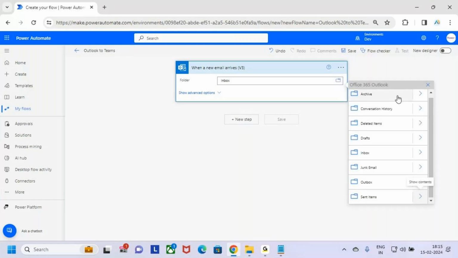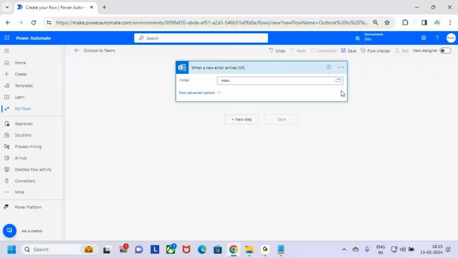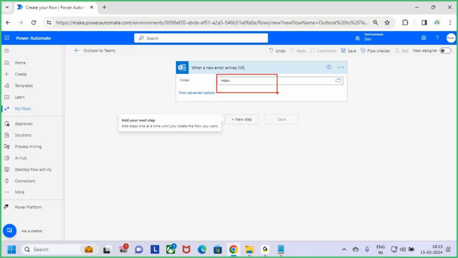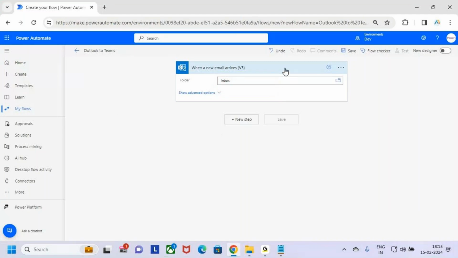See, when an email is received in the archive, conversation history, deleted items, drafts, inbox, junk mail, outbox, sent mail. So there are different options. When I want to run the flow, it means when an email is received into the inbox. Now this is the trigger, the first step.